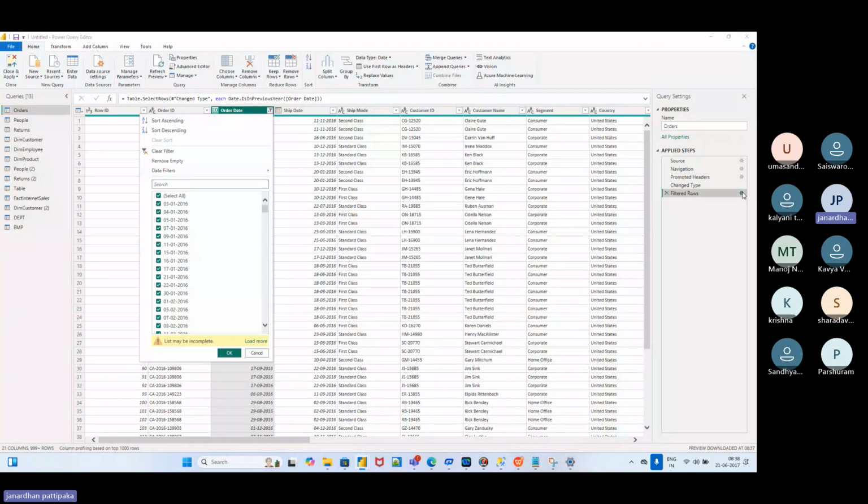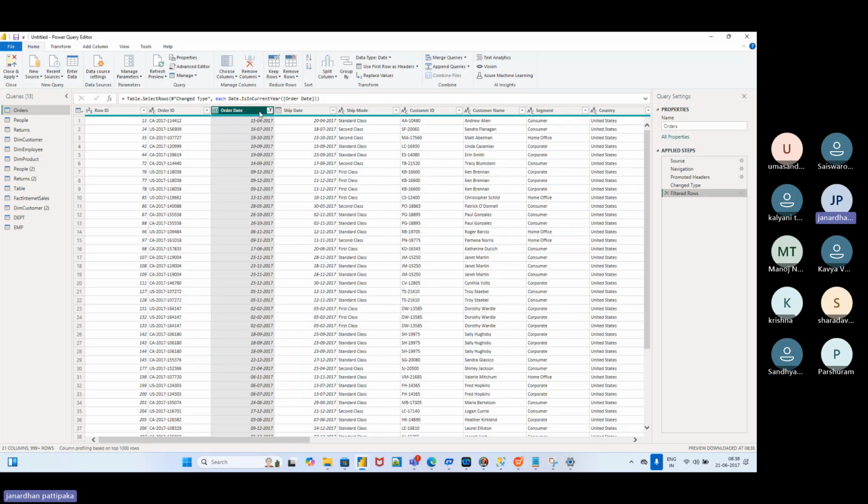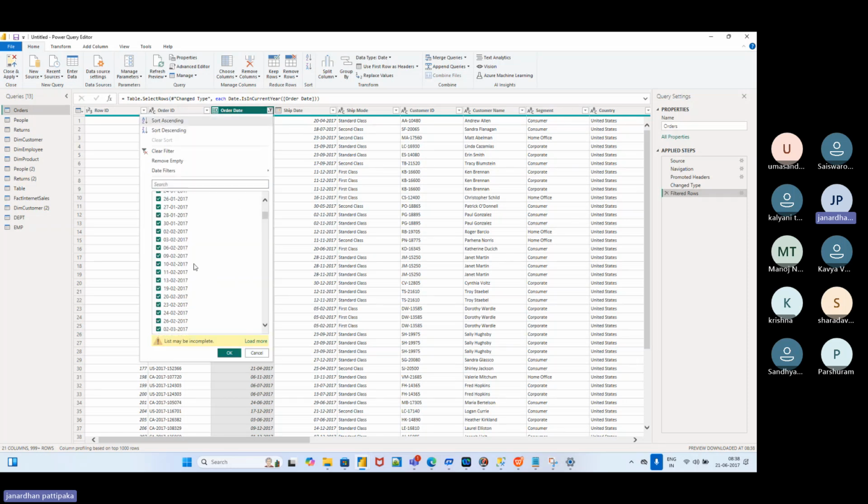Now again, I will go to the same filters. Instead of last year, I will select this year. If I select this year, currently we are in which year? 2017. Only 2017 data will be filtered. See, I'm selecting this year. Okay. See, only 2017. What is the data which is there in 2017? It will be represented. First month of 2017 to 30/12/2017. So only 2017 data is filtered.